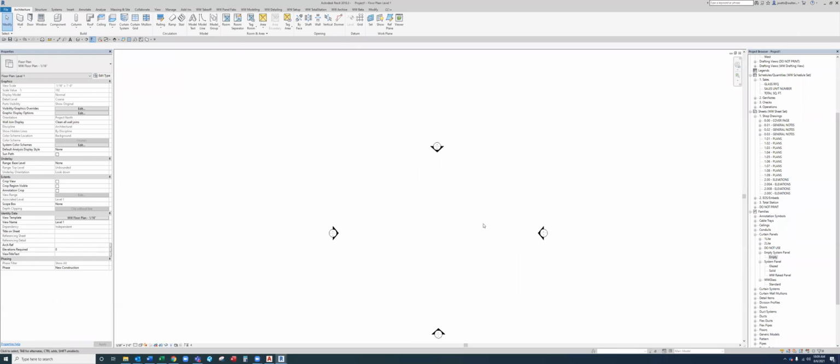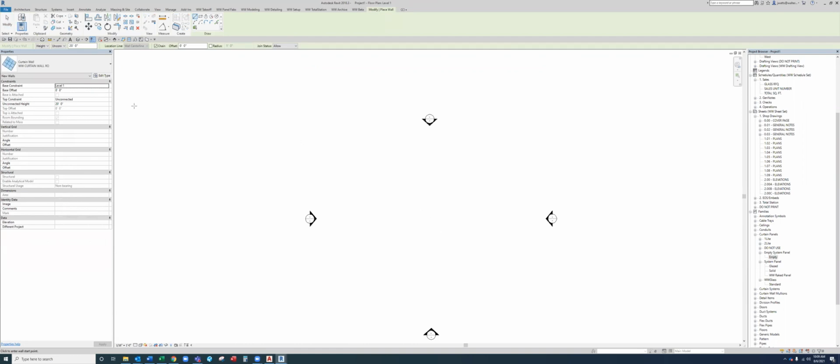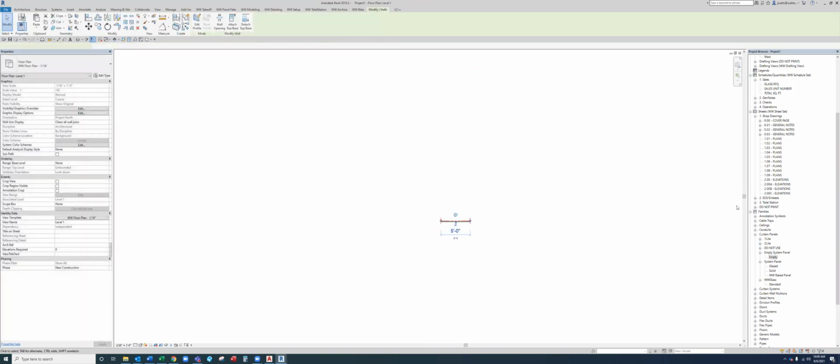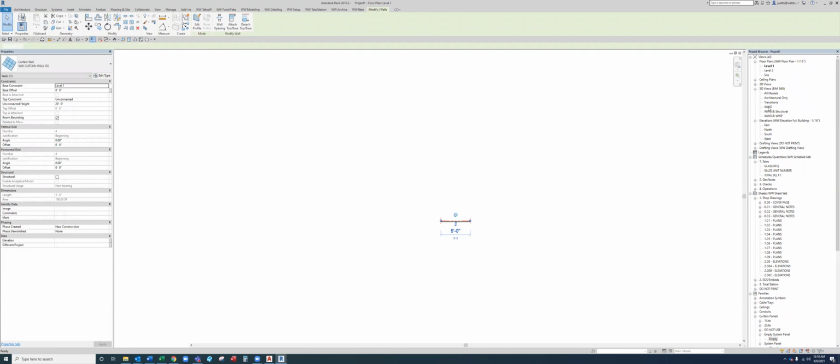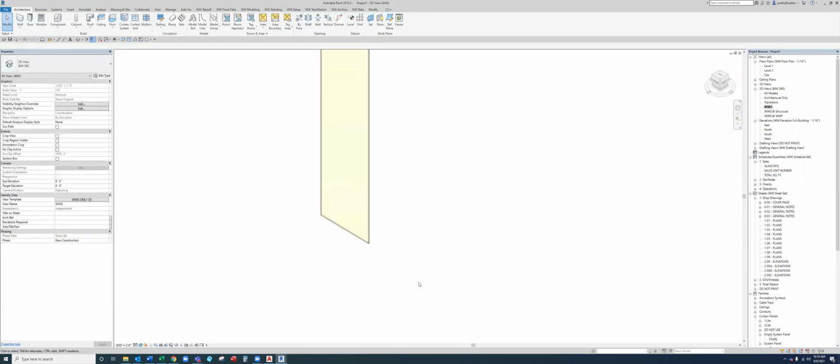All right, so I'm going to show you guys exactly the process for placing raked units using adaptive generic models. So we'll do something kind of basic to start off, just a punched opening. So we'll go ahead and draw a wall using our WW curtain wall RO. Go ahead and make like just a 5-foot wide unit. There we are. Go ahead and switch over to our 3D view.